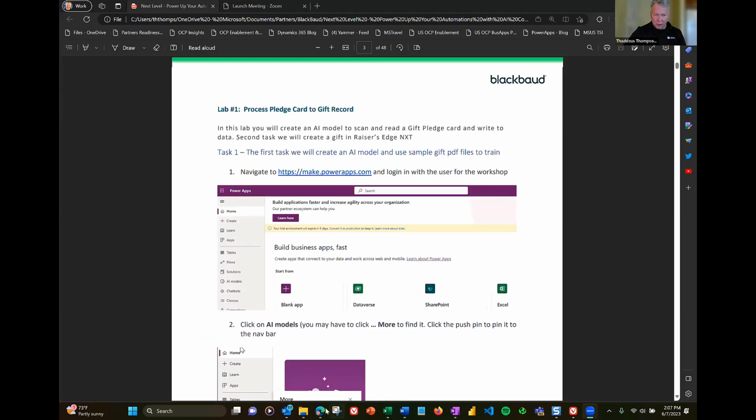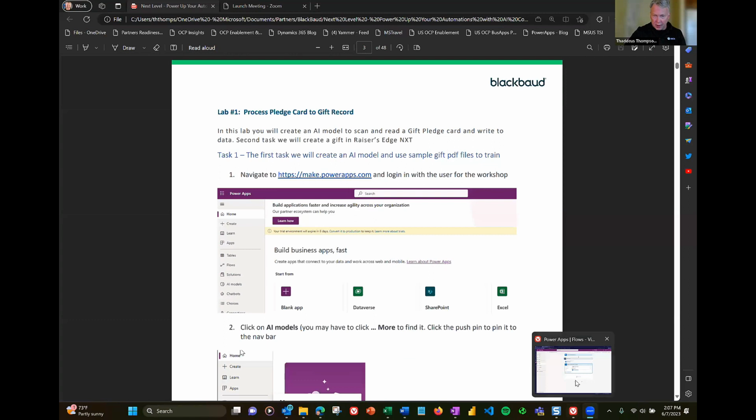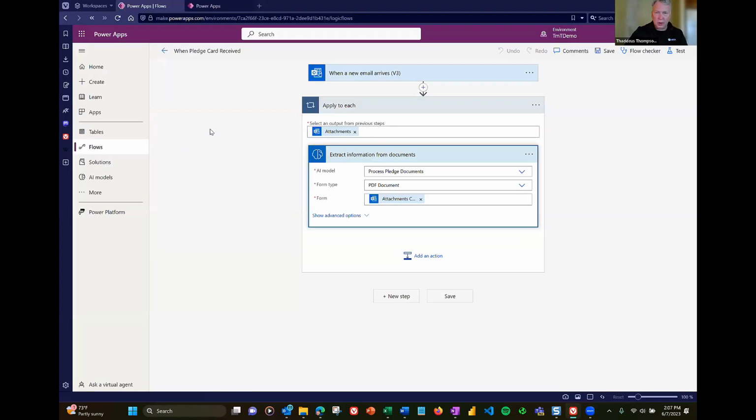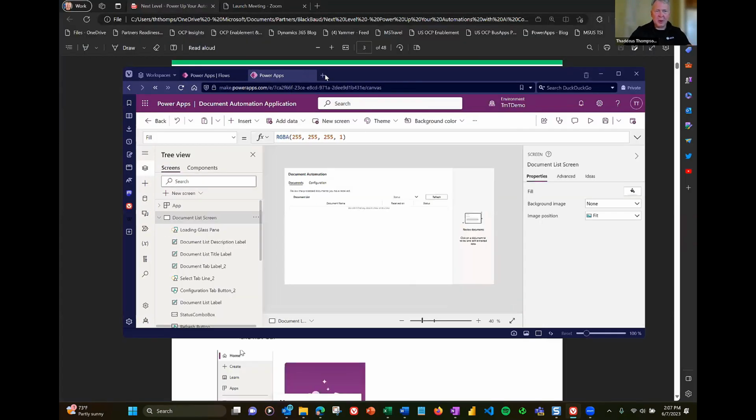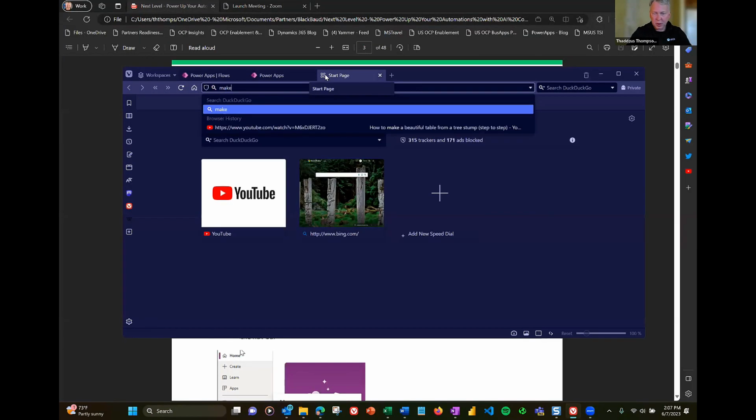So navigationally, let me just show you where I'm at with that. I would go into, and I've already got this open. So I can't find that. Okay, there we go. So I would just go to powerapps.com.